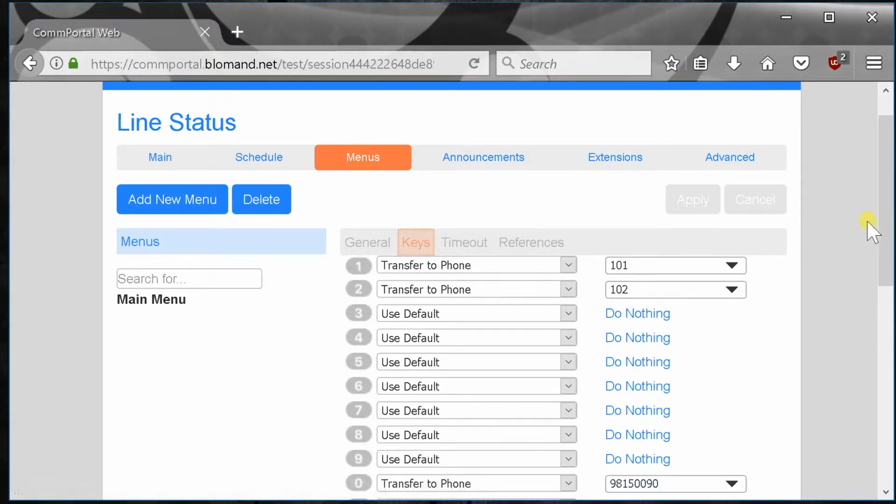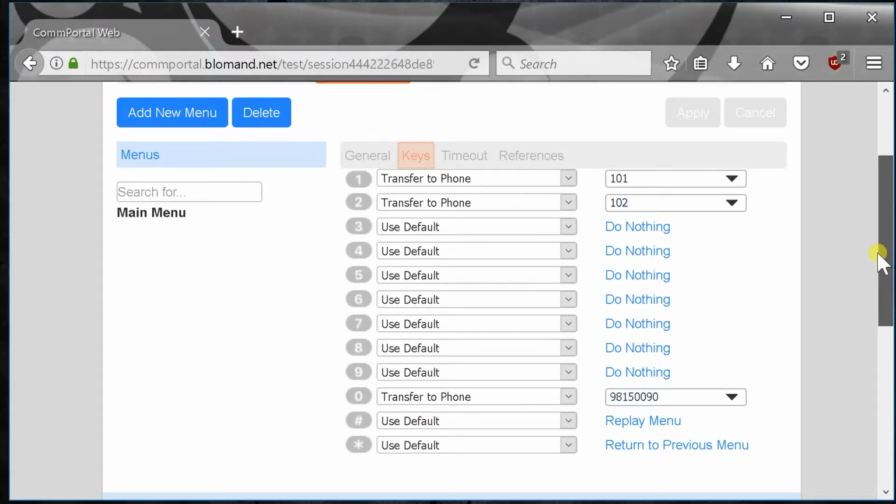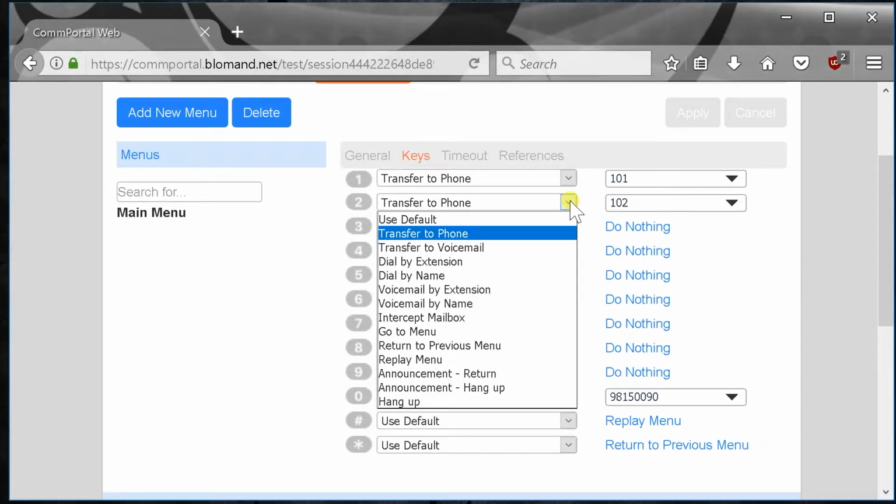You can see your 1 through 9, 0, pound, and star, and what each one of those is doing. As you can see on this one, I've got it set up to transfer to phone on 101 if you press 1, transfer to phone 102 if you press 2. So we're going to make some changes here.